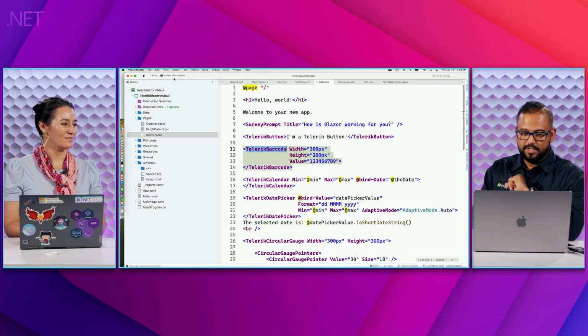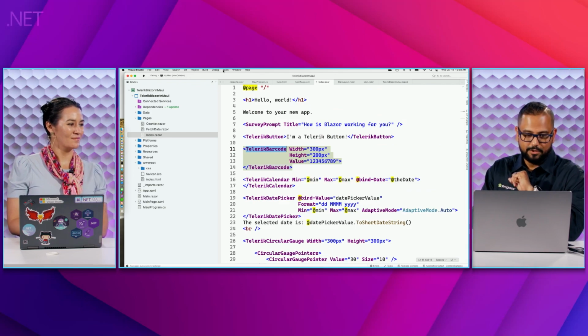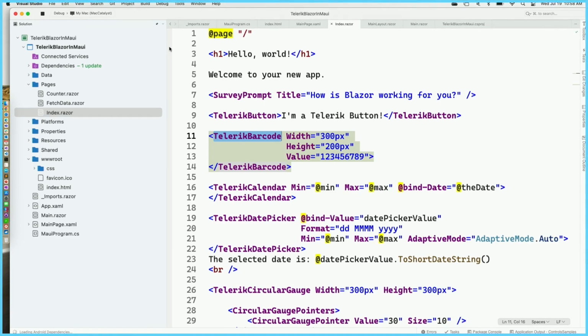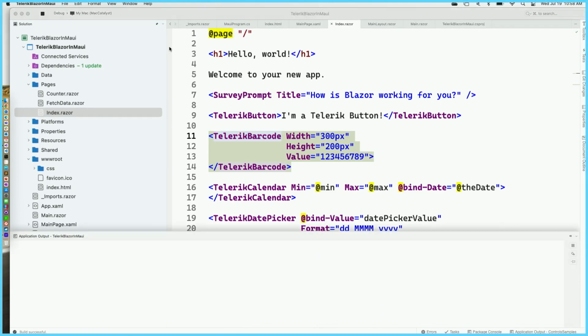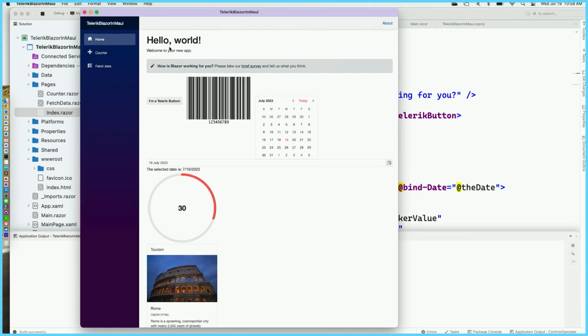So let's go ahead and run this really quick on Mac Catalyst. So let's do debug and start. This is going to be no different from a .NET MAUI Blazor Hybrid application. It's just going to be running on desktop. However, you see all of this UI. Yeah. This is web UI. This is meant for your browser. Right. But it renders just fine inside the .NET MAUI canvas.